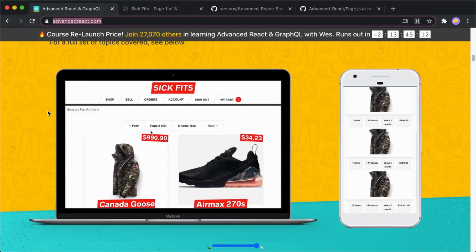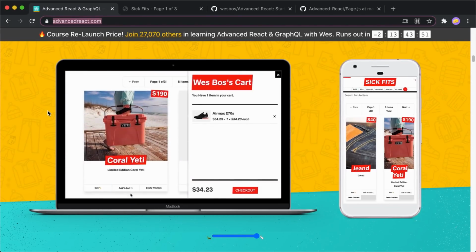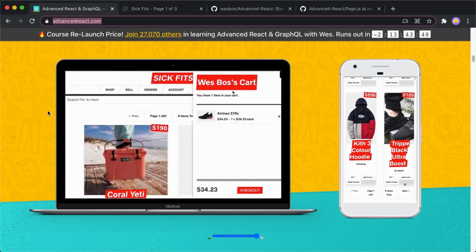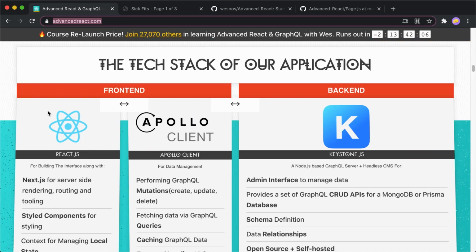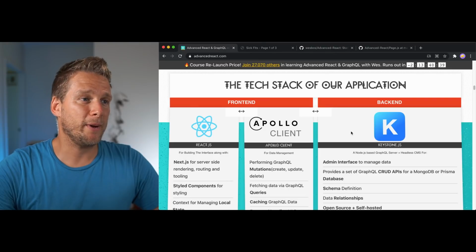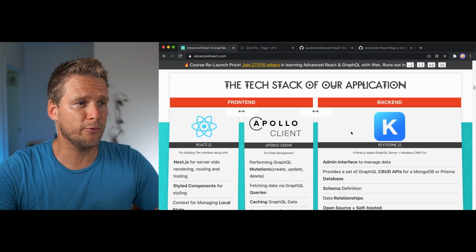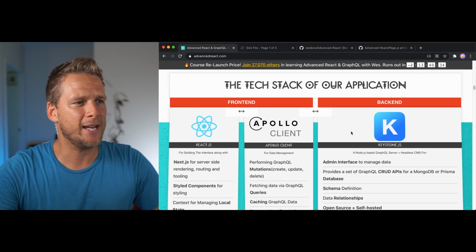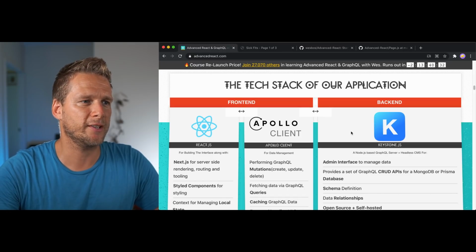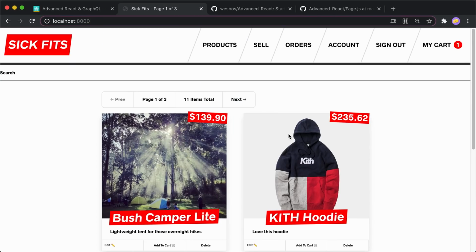a little bit, you can see here a video of the app that's being built throughout this course. This course has been recently refreshed and entirely re-recorded, and you can see the stack that is being used here. So in the front end, it's using React and Next.js specifically, and the back end is going to be handled by Keystone, which is going to provide the GraphQL API as well as the admin UI where you can manage your content.